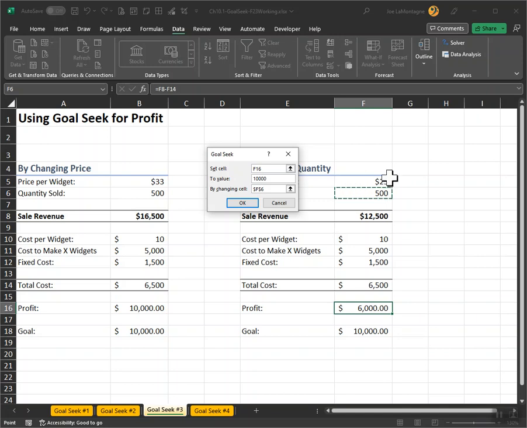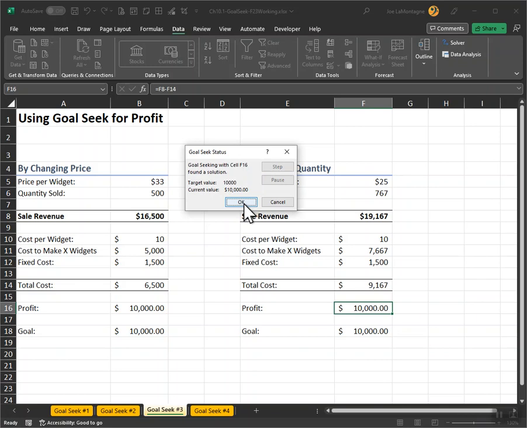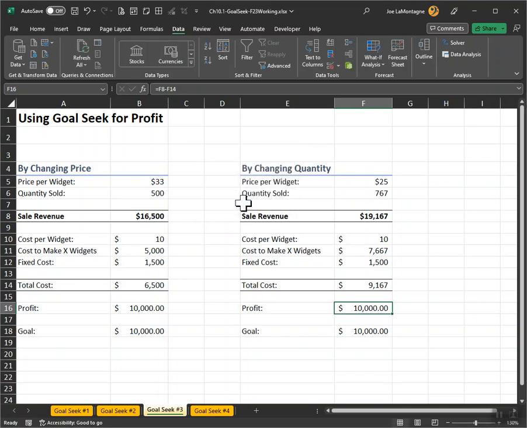Leave the price at $25. So we'll click OK, and we'll just hit OK to accept the changes. In order to reach a $10,000 profit, we would need to sell, at $25 per widget, 767 widgets or quantity. So just up our marketing, and hopefully we could sell a little over 267 extra widgets.